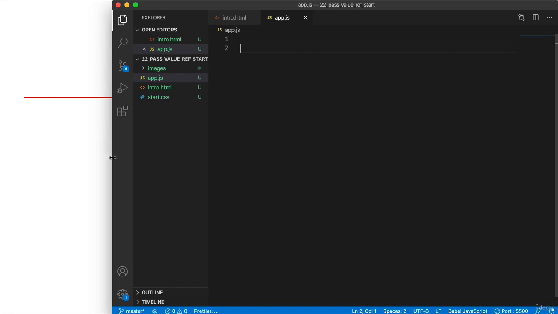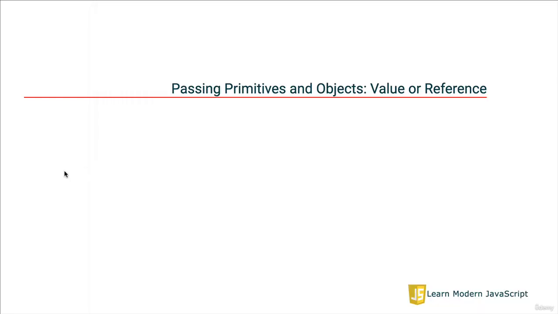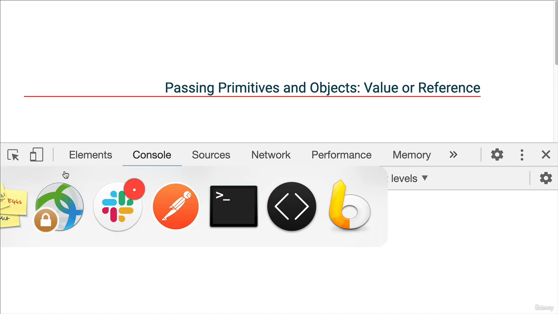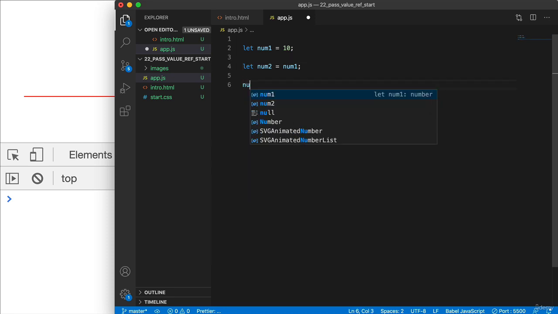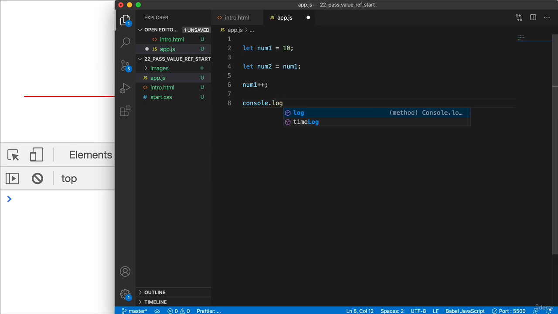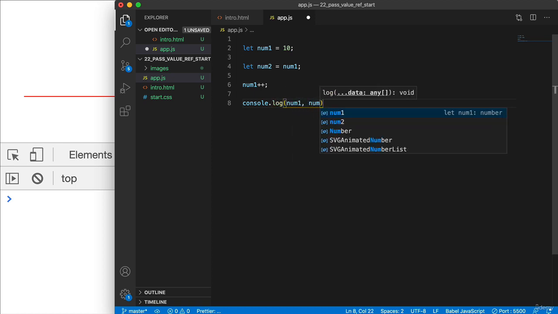So let me go ahead and resize this, and then I'll also open up the console here so we can see what happens. And first thing I'm going to do is declare a variable, and I'm going to assign it a primitive value, 10. Then I'm going to declare another variable, and I'm going to assign that variable the first variable I declared. So num2 now equals num1. Then I'm going to increment num1 like this. And then what we want to do is take a look at both of those variables. So we'll do num1, num2, like that.